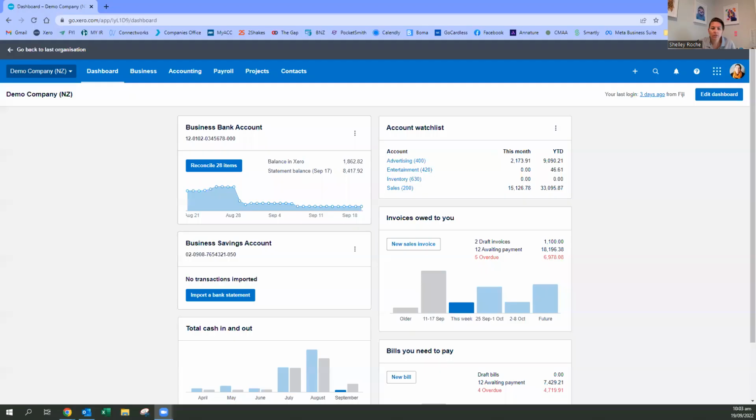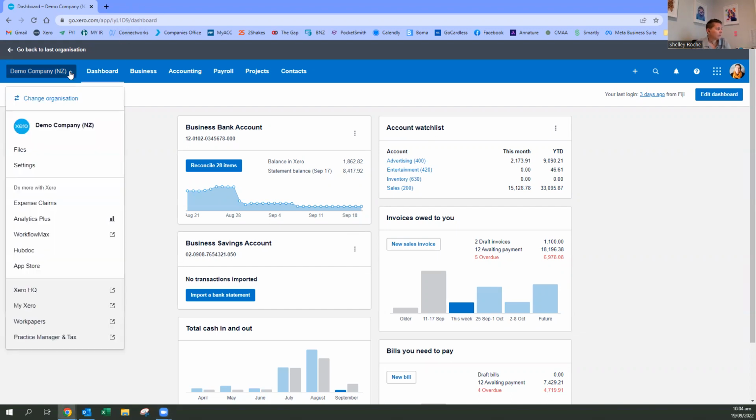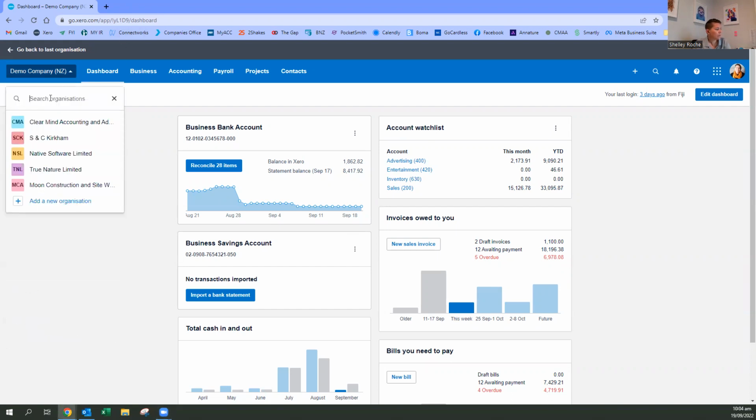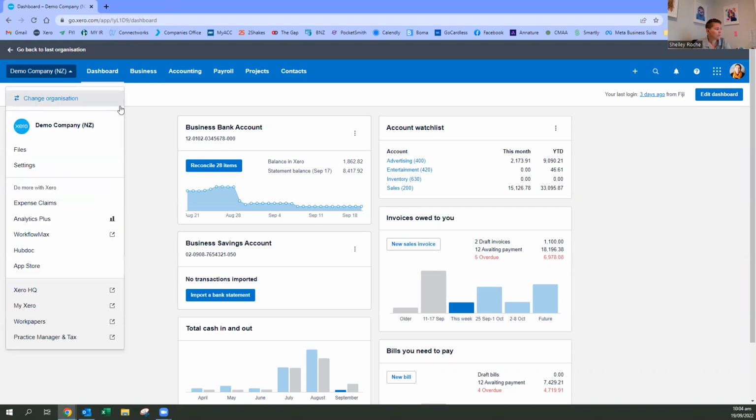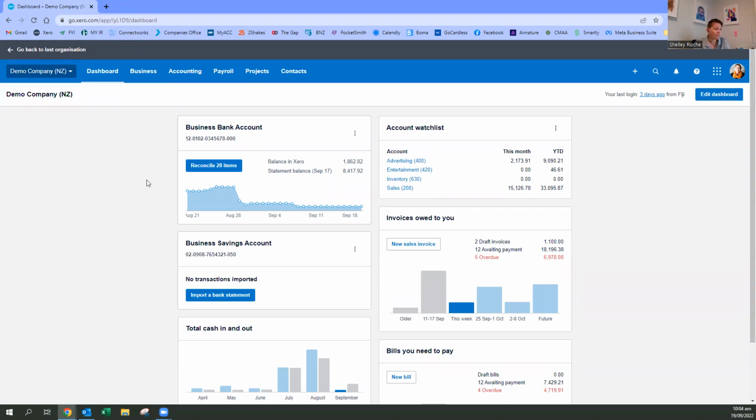So let me just share my screen. Alrighty. So we're in the demo company. Everybody's got access to the demo company. If you hit your little drop down up in the top here, hit change organization and just search demo, you can get into it. You can do whatever you want in here. It resets every 30 days, so you don't have to worry about breaking anything. You can test things and have a go at making invoices and putting bills in, attaching things and all sorts, without worrying about breaking anything.